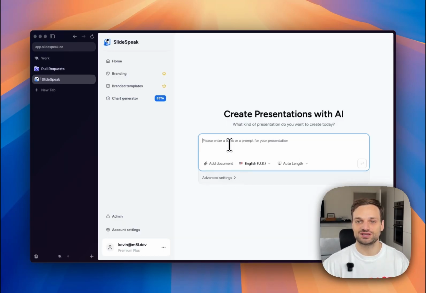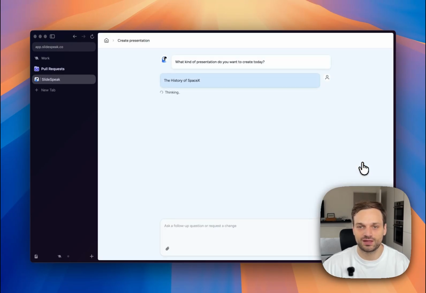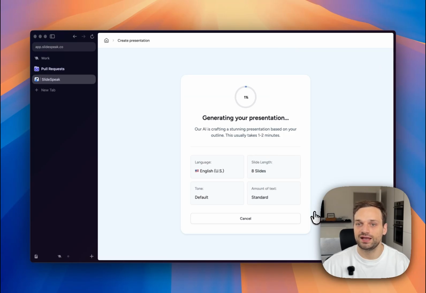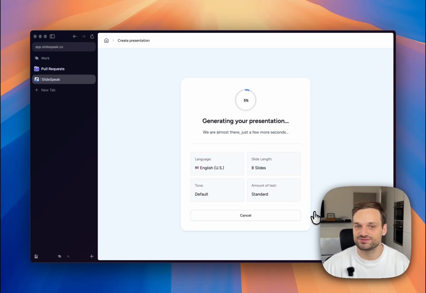Why don't we create a presentation about the history of SpaceX? Simply confirm that by clicking here on the Enter key. And then SlideSpeak will go ahead and generate an outline for your presentation. You can always adjust the outline by asking the AI assistant to make modifications. Otherwise, if you're happy with everything, you can simply click here on Generate Presentation. And now the process of actually generating your AI presentation will start, which might take a couple of seconds. So we're going to skip to the end of this.